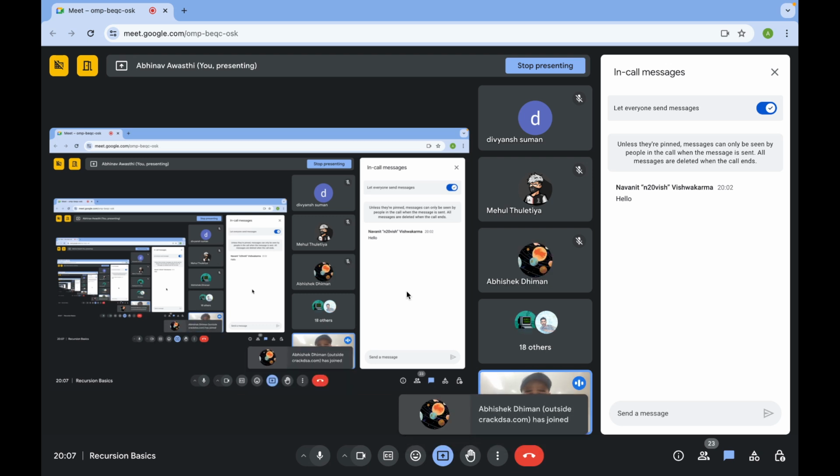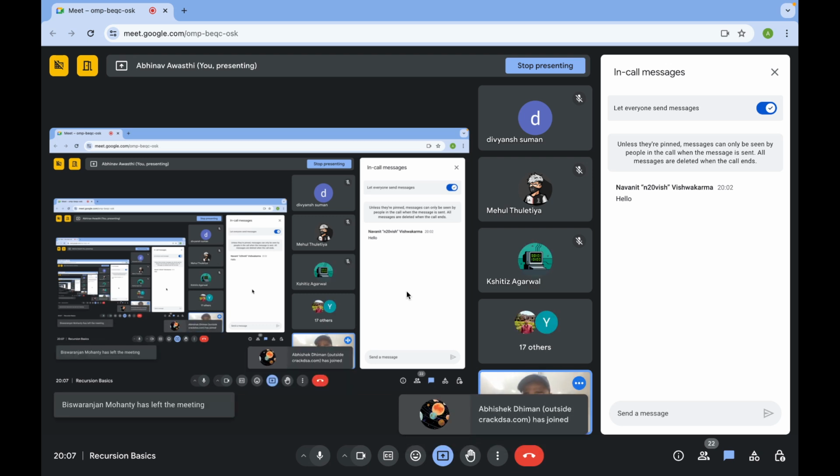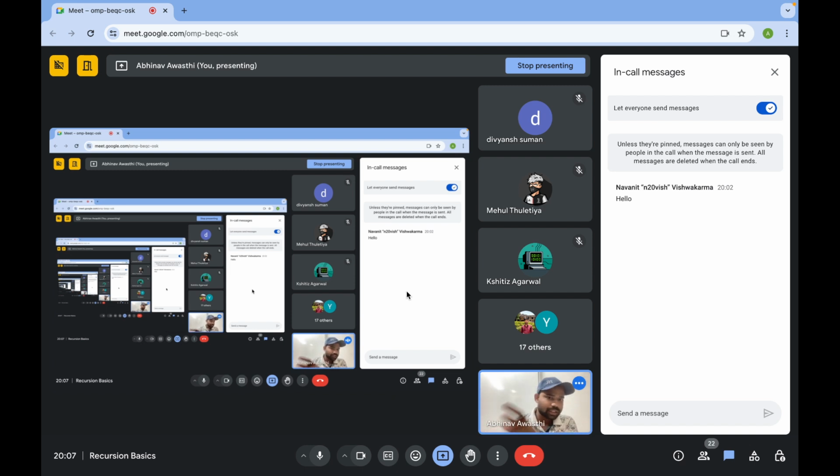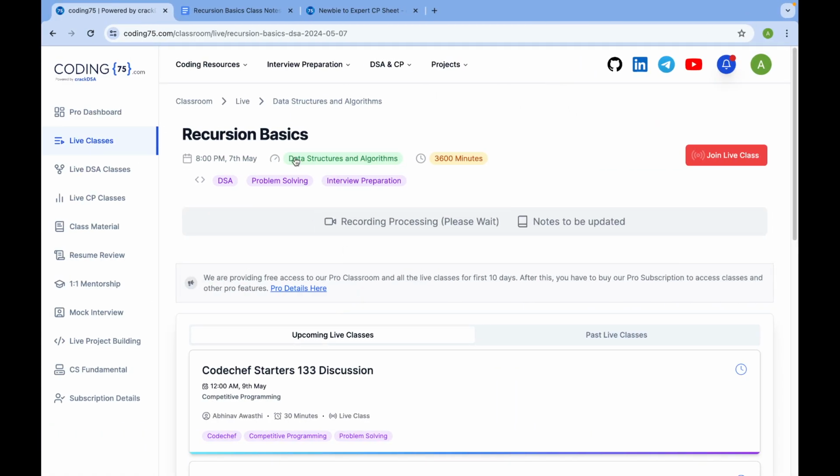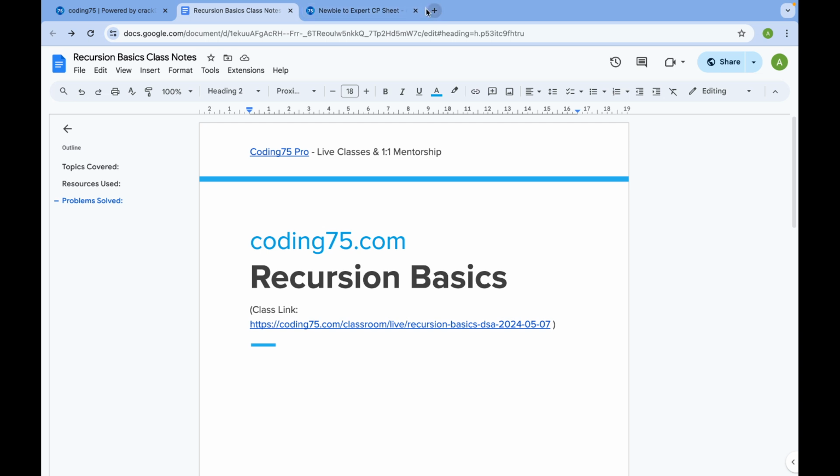Okay, I want this class to be very interactive. So please do ask problems. Please do ask doubts whenever you feel any. The mic is open for everyone. The chat is open for everyone. Please do ask doubts whenever you have any problem. Right? Cool. So our agenda for this class is recursion basics only.